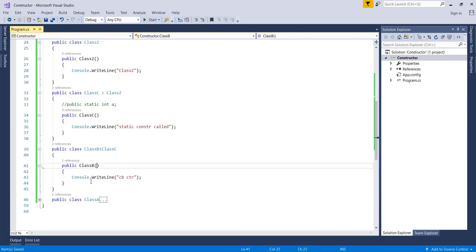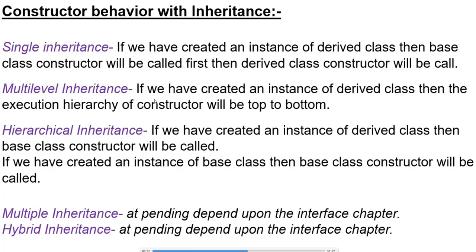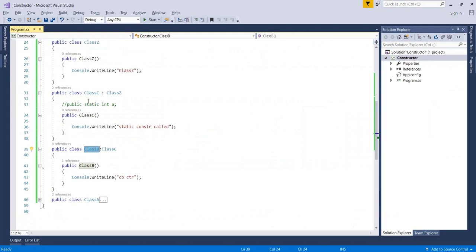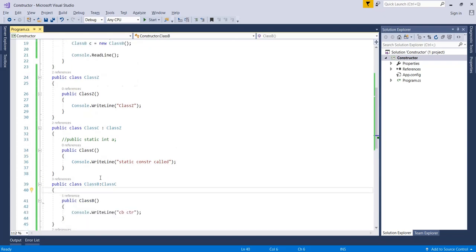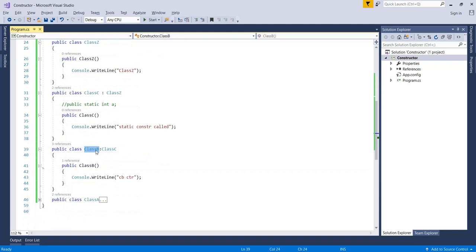I have created the instance of this class B. By definition, when we create an instance of a derived class, first the parent class constructor will be called. So in case of multi-level, if you have created an instance of a derived class, then the execution hierarchy of constructors will be top to bottom. We have to create an instance of class B, because this is the rule.